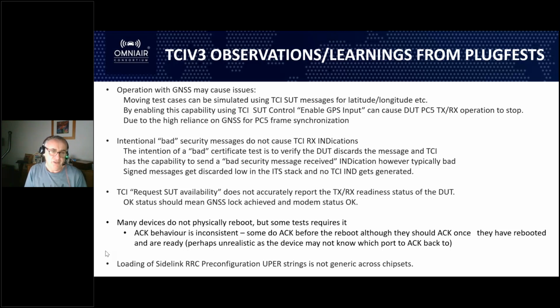So that SUT availability should be tied to the status of the device, not just the fact the thing is booted correctly. And that leads me on to the next one. Many devices do not physically reboot when requested to do so by the test equipment. Some of the test cases require the DUT to reboot to modify its MAC source address for anonymity. Some do not reboot and therefore fail that test case, because the modem doesn't reboot and therefore often does not use a new MAC address.